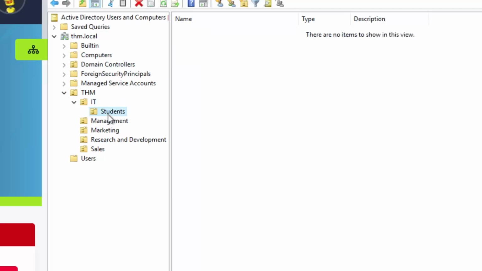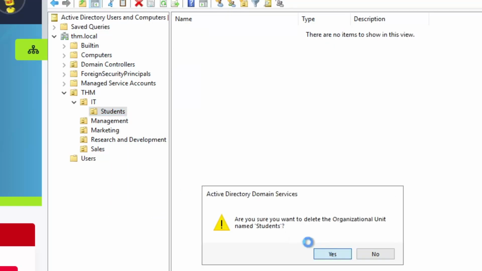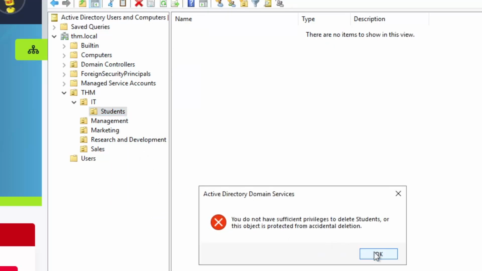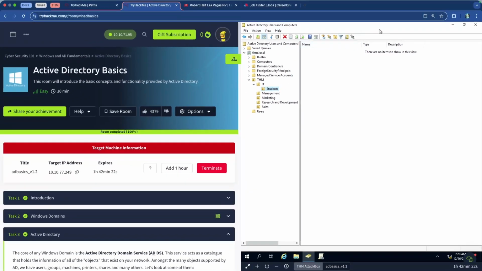And then I can just right click on students here and I can delete the students organizational unit. And since there's nobody in there, you don't have sufficient privileges to delete students. Isn't that interesting? So it means that I did not open this as an administrator.